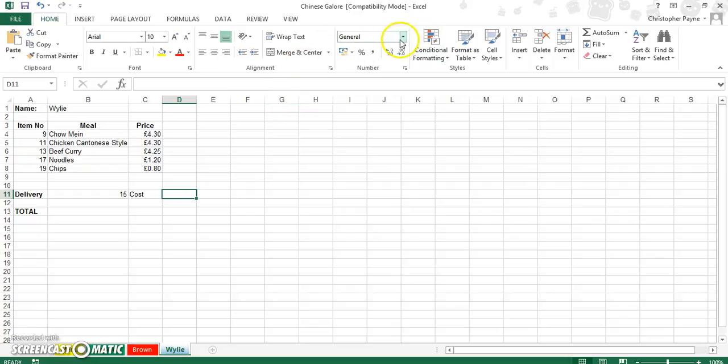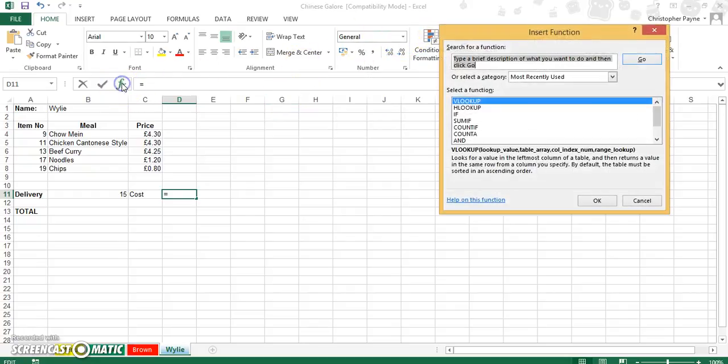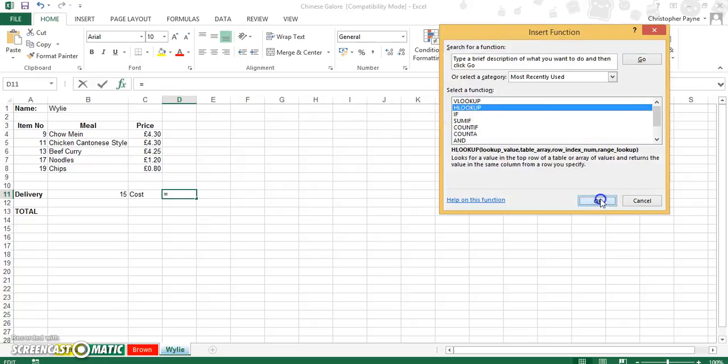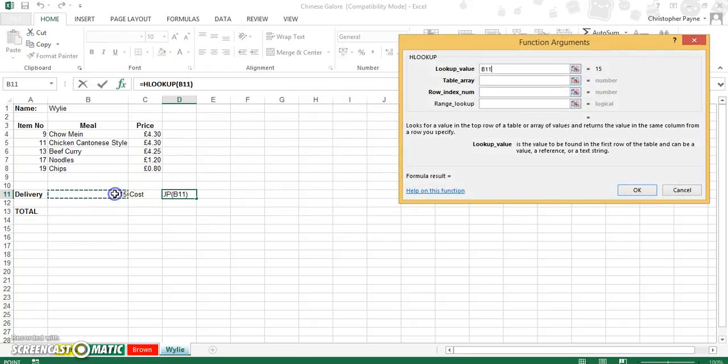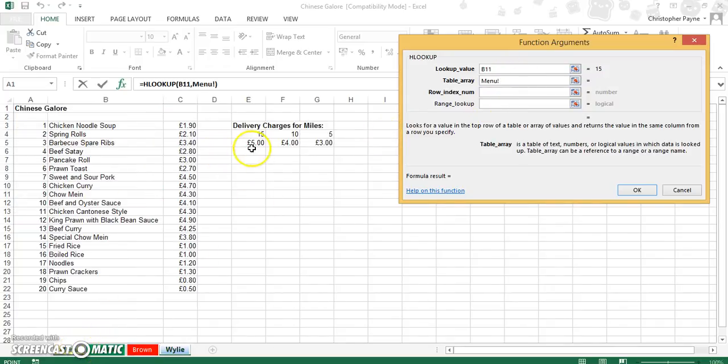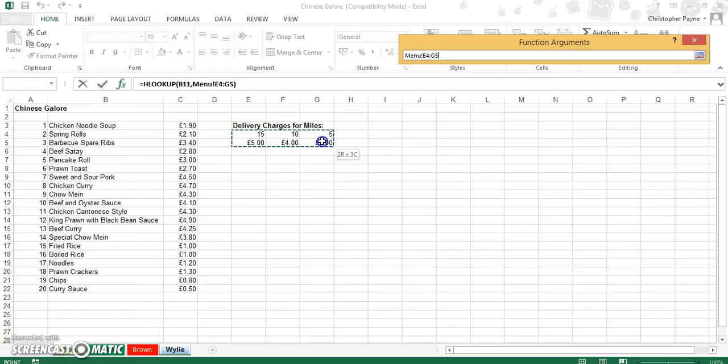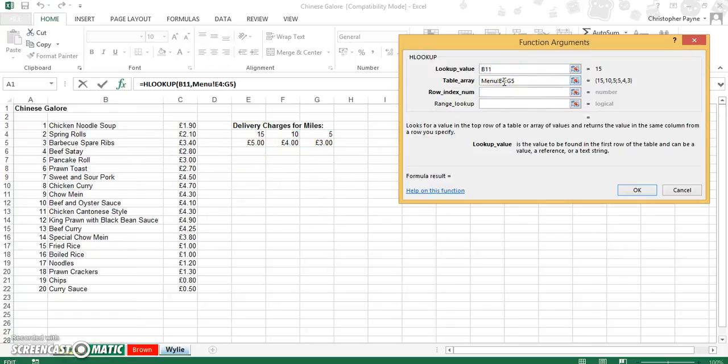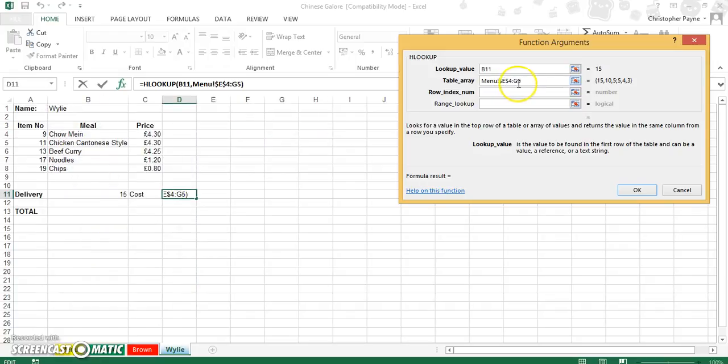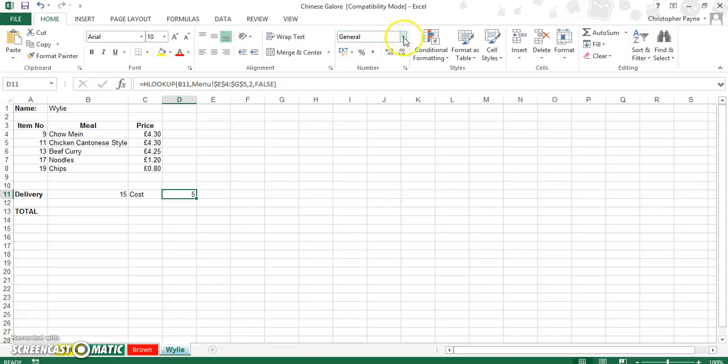Lastly, let's see our H lookup. Look at our values, how far away they are. Table array is the delivery charge table. Again, as before, absolute cell reference. It's in row 2. It's in sort of a strange order, so again we make that false for our range lookup. And it returns the cost for the delivery charge.